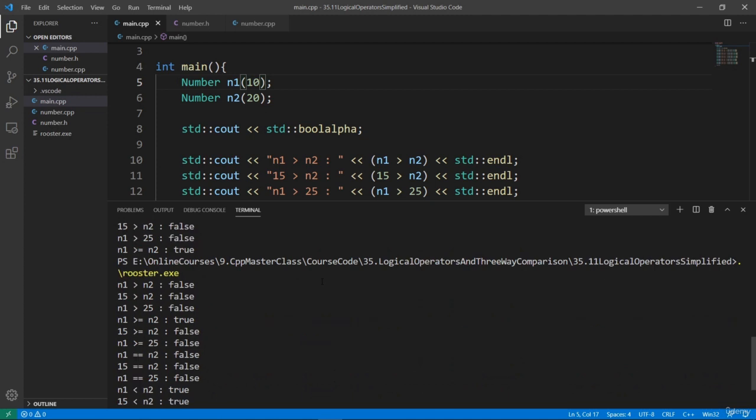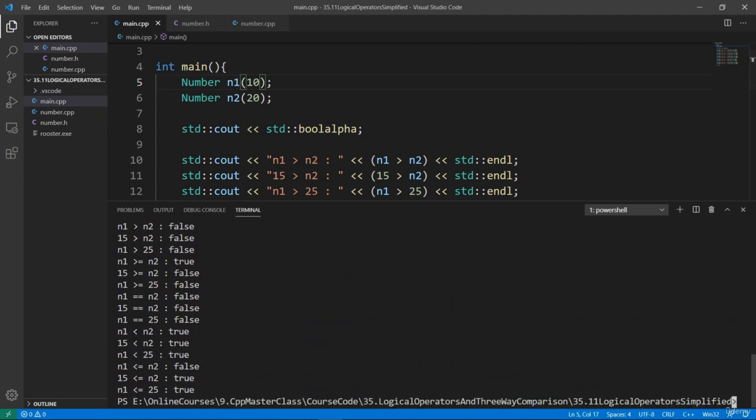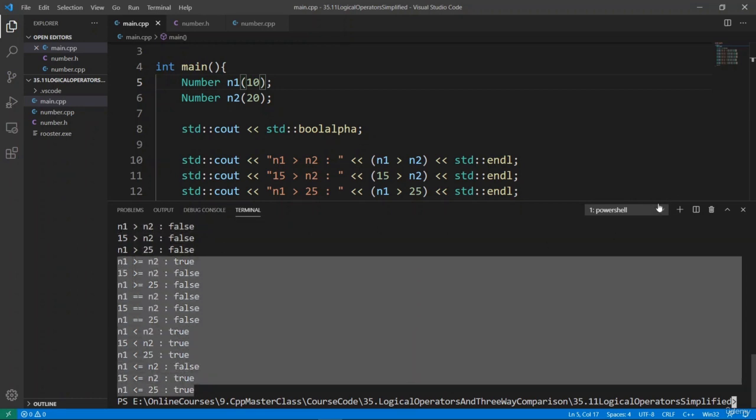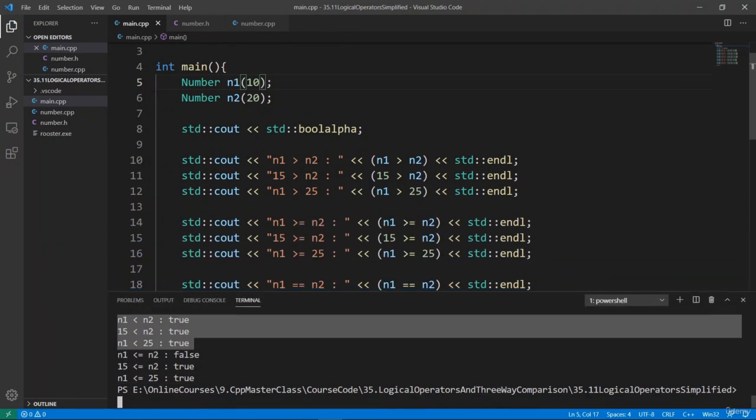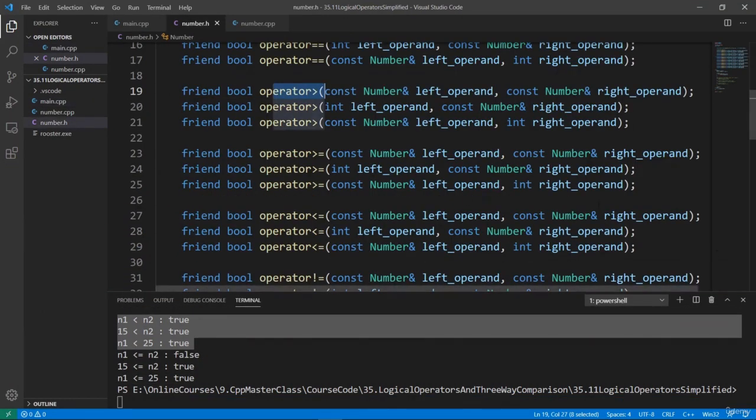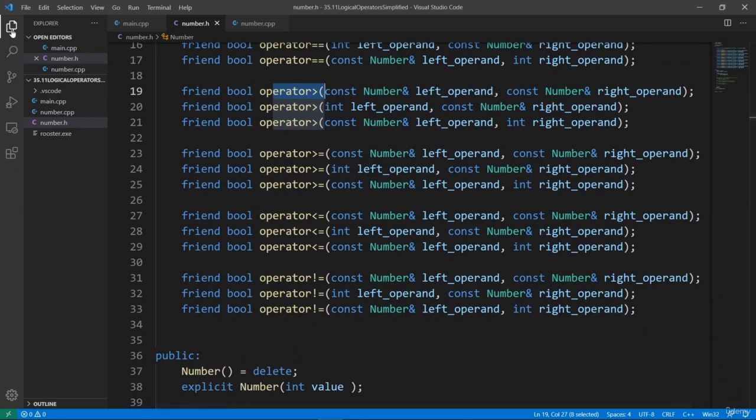And now we have our output here, N1 greater than N2, that's false. 15 greater than N2, that's false. N1 greater than 25, that's also false. And you can check all these relationships, and you're going to see that we have the output that we expect. But again, we have too many functions we have to maintain, and this is really bad.